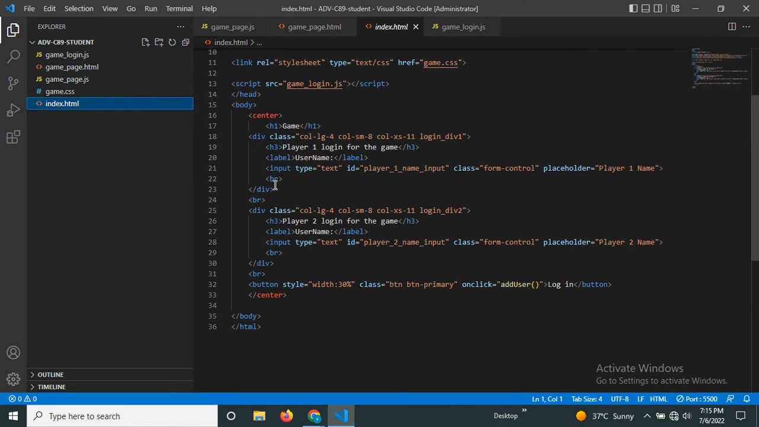Then we're going to give a break tag, then close the div tag that we opened there, then give a break tag again, then start a div class for the second player. Column LG equals large 4, column SM equals small 8, column XS is going to be extra small 11, and login div 2. Then H3, player 2 login for the game, in the H3 tag. Then the label, we're going to add username.